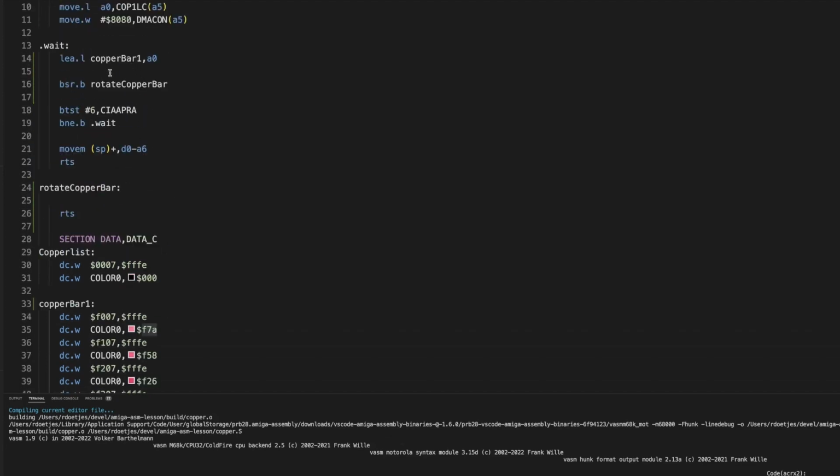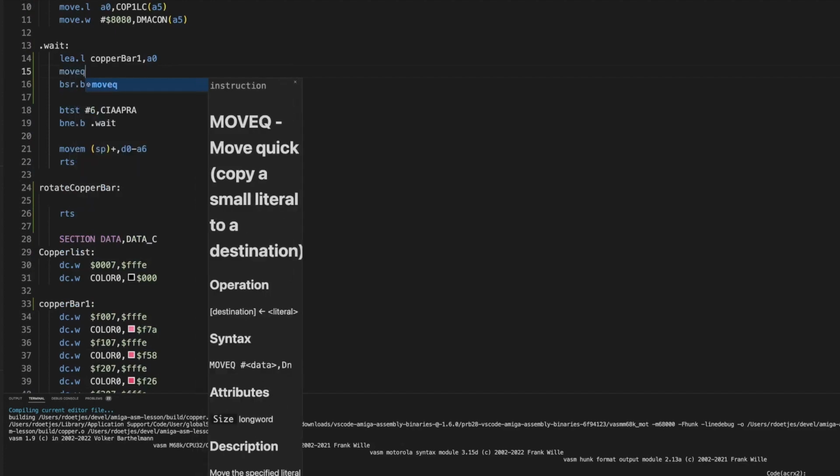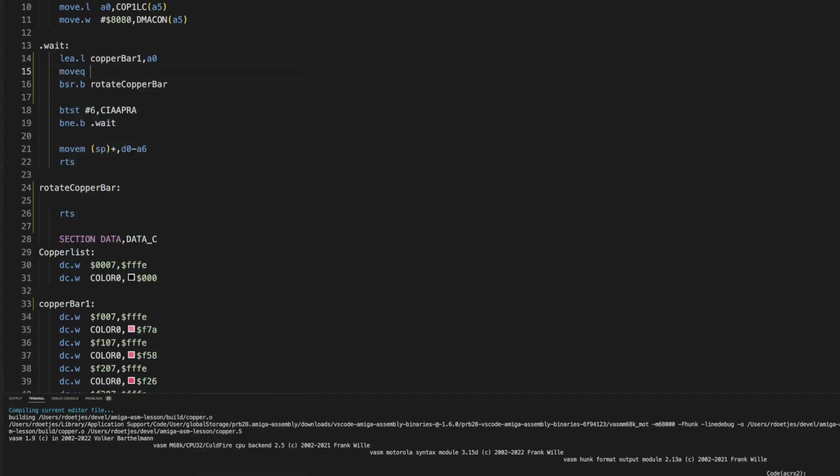So let's use a move quick. We already briefly talked about this. This is the quickest way to move a byte value into a register. It is the shortest instruction. So move quick. So our D1 register is actually the width of our byte.